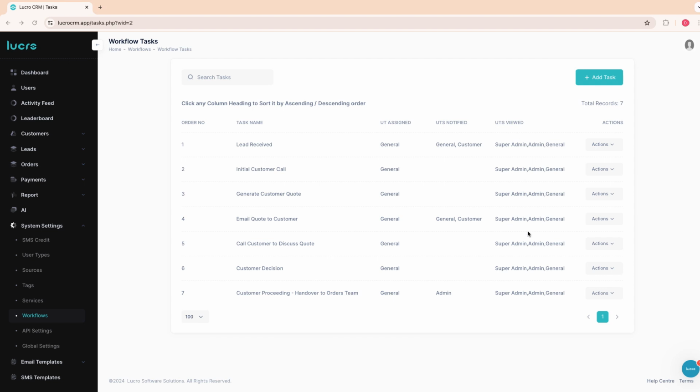Say, for example, we were to add an 8th task to this particular workflow. It may be commissions, so it may be supply commissions that you're receiving. Now the super admin and the admin would wish to see that, but you probably wouldn't necessarily want the general user type viewing that information. So that's how we can personalize the user types viewed. In that instance, the general would see all of the 7 tasks, but they wouldn't see the 8th task unless the user type general is added to the view of that task.